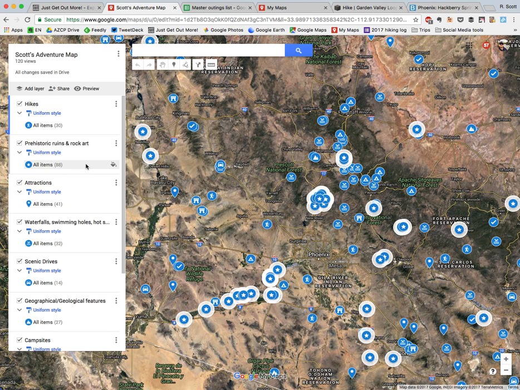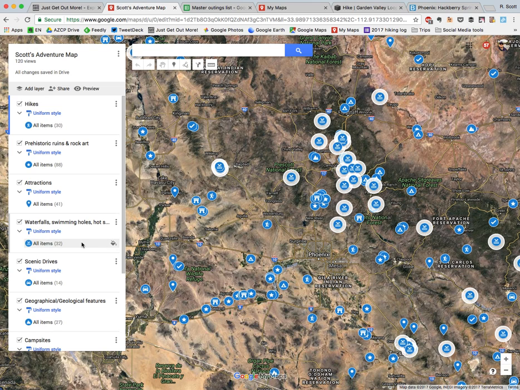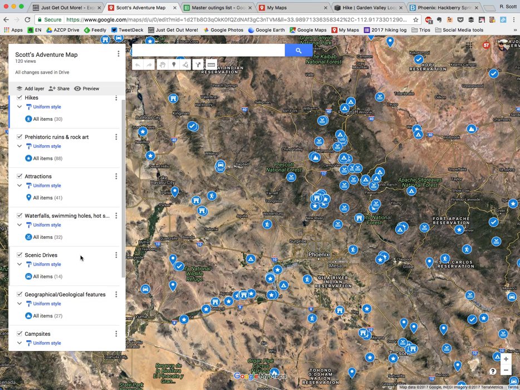Oh, look, it highlights it for you. So those are all the ruins I've logged that I want to go see. Other attractions, for me, that's a broader generic term. Of course, living in the desert, you always want to know where all the good swimming holes or waterfalls are. I think I also have hot springs on this one. Scenic drives, definitely need to add to that.